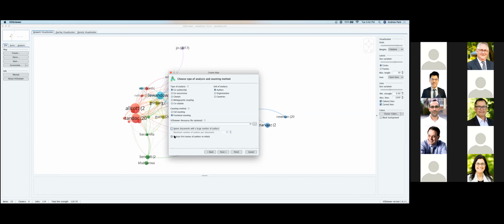So I'm going to uncheck that, but I am going to select fractional counting because I want VosViewer to make a judgment call on whether to discredit authors who just show up here because they have a paper with 100 other co-authors, right? And that'll show up on the network. So then I click next. And then this kind of becomes a judgment call as well.